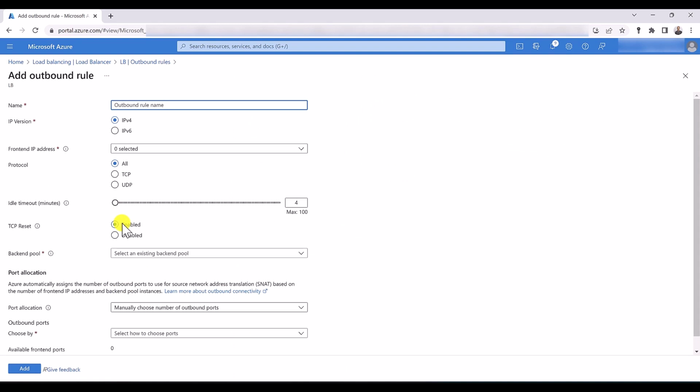And it's tightly linked with the idle timeout that we need to configure in minutes here. So what's the benefit of having TCP reset enabled on a load balancing rule? It allows you to have a more predictable application behavior for your scenarios by enabling TCP reset based on the idle timeout on the load balancing rule.